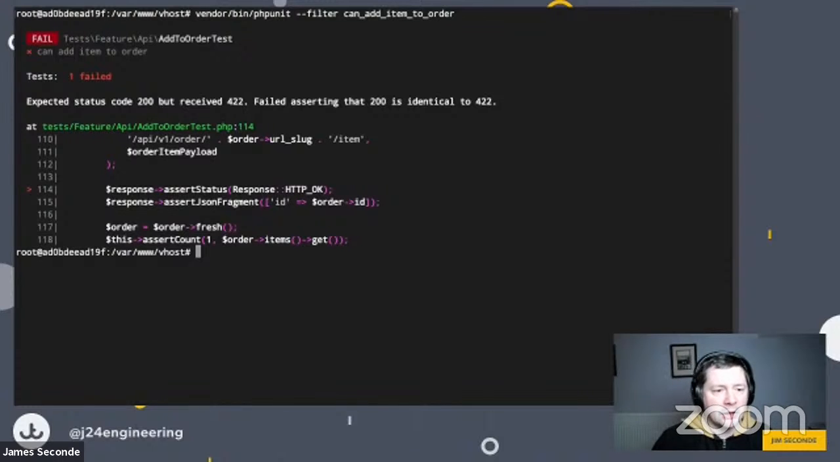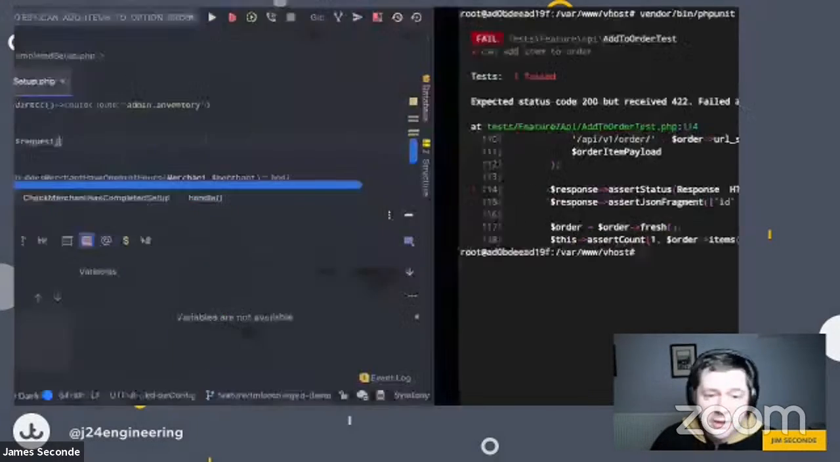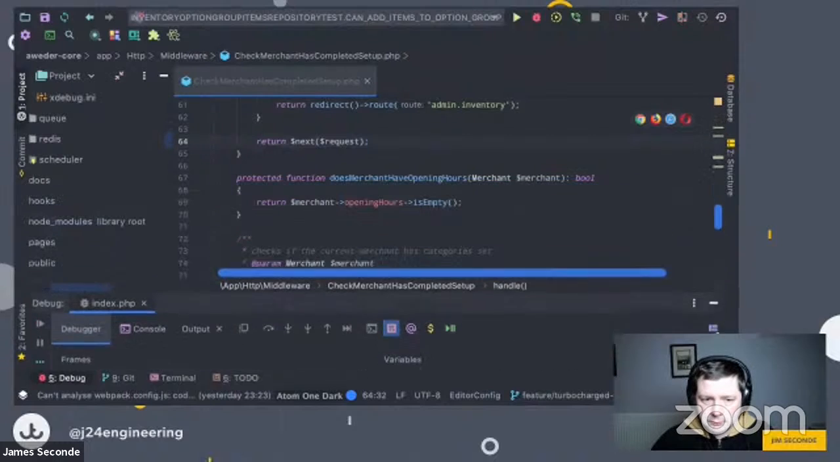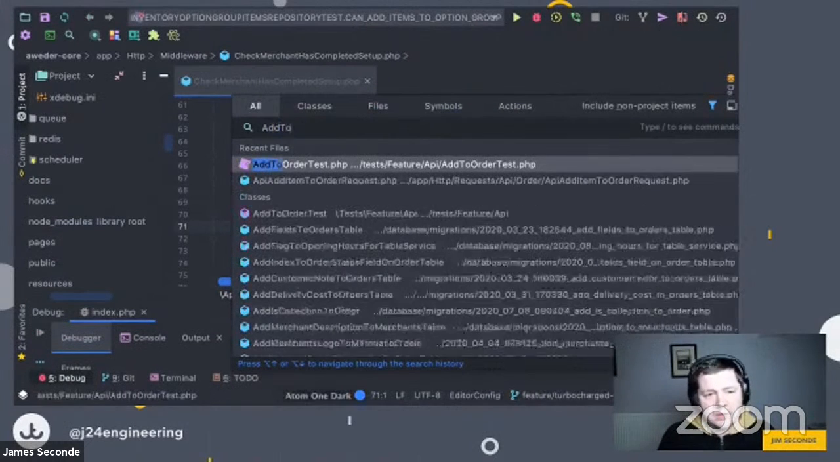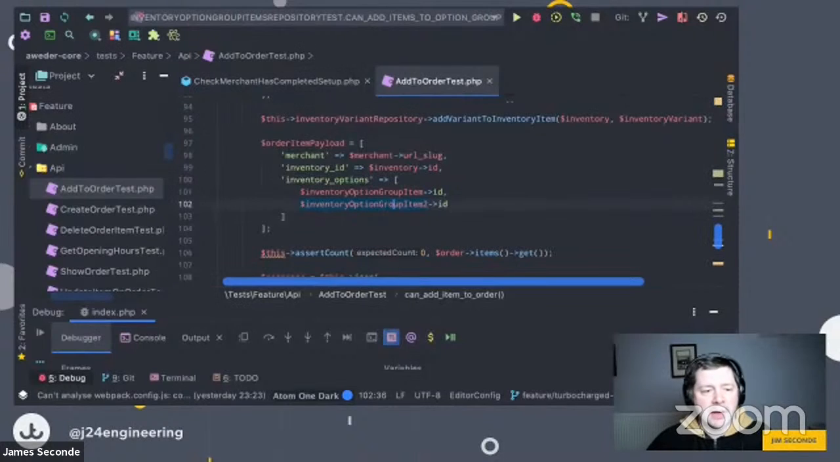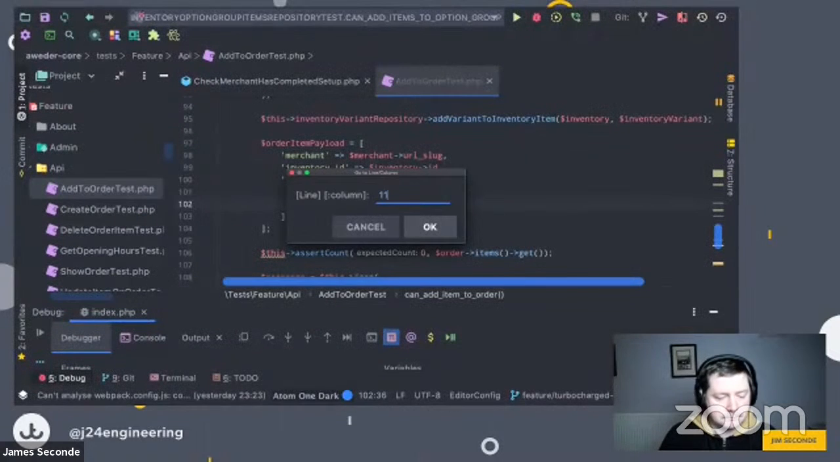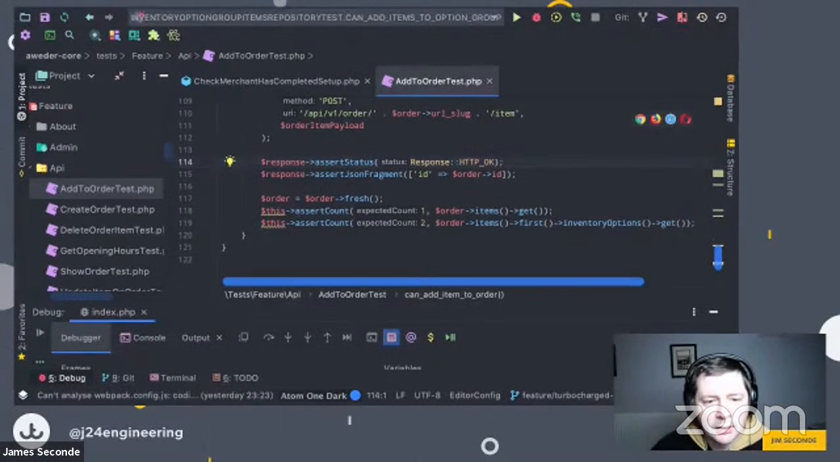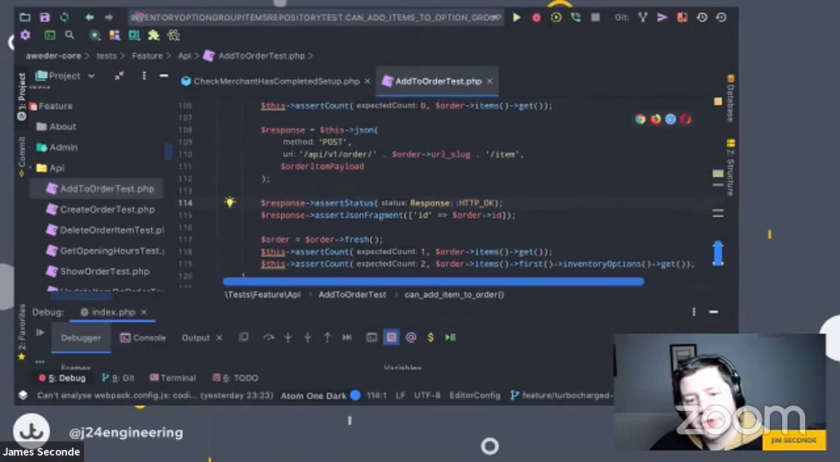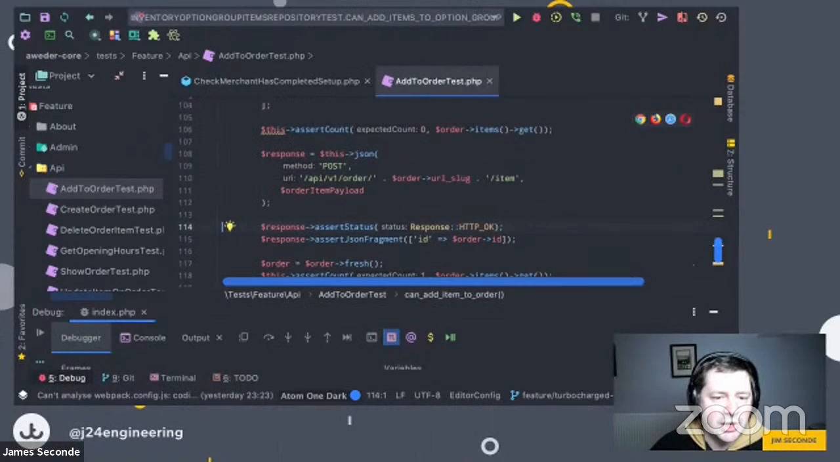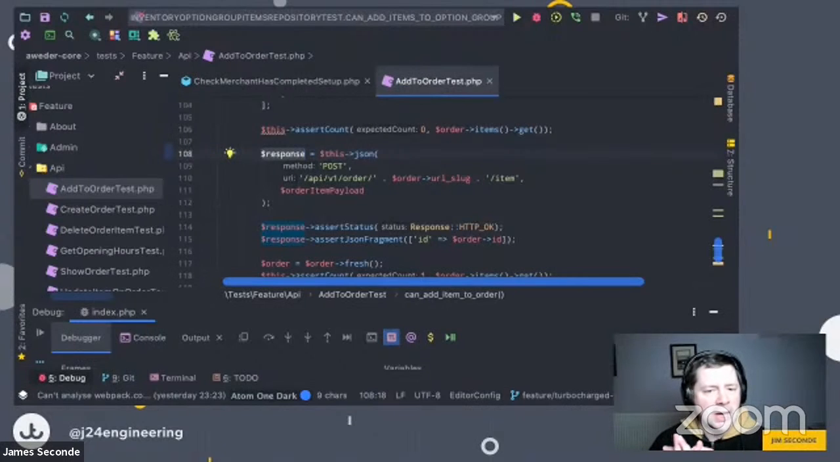So we know this is failing. So the test is called add to order test. So I'm going to navigate to it. Add to order test. There we go. Here's the test, and it's line 114. There we go. Response, assert status, response, HTTP okay, and it's not. So I need to look at what's being given to it, which is this here. So I'm going to mock a JSON post to this endpoint and assert that I get a 200 back, but I'm getting a 422.